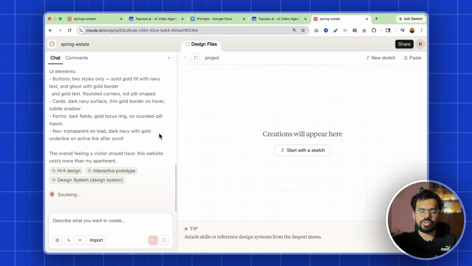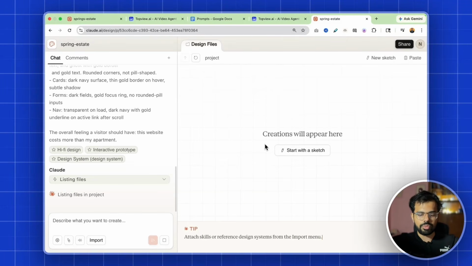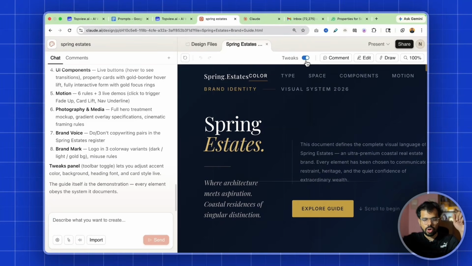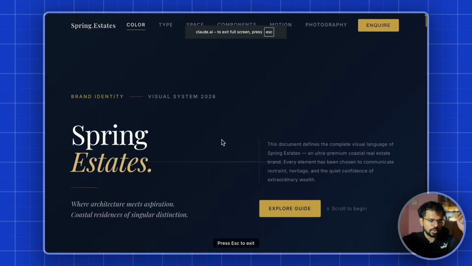And I will let it work for a couple of minutes while it comes up with the entire design system. And our design is complete. It will show us a tweaks panel through which we can change some of the settings like the fonts and the hover style. But I will turn this off right now and I will show you how the entire design looks. This is how the design looks.